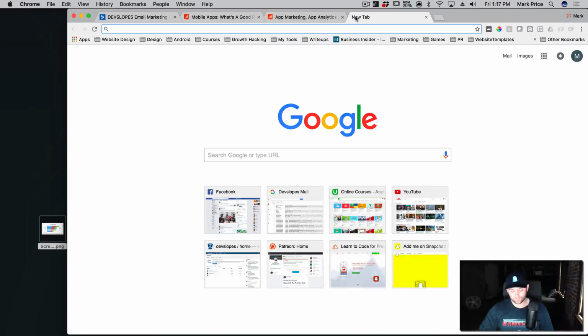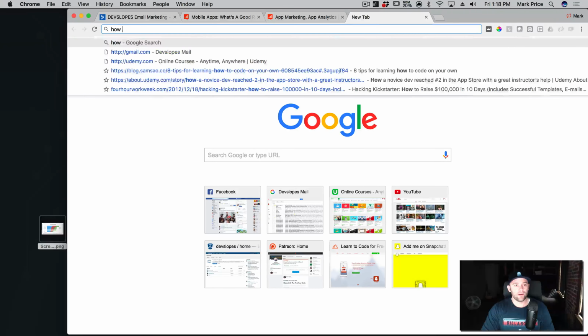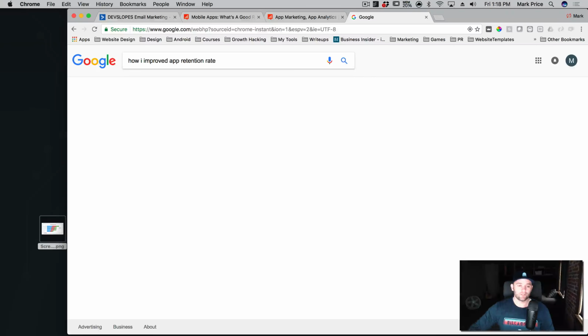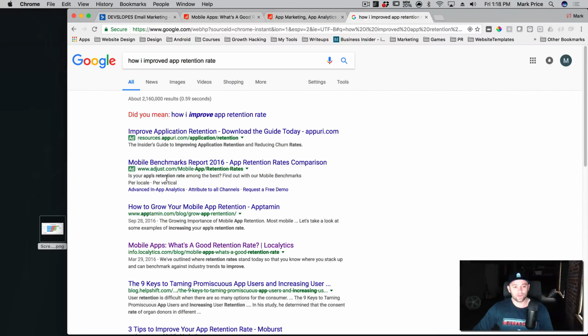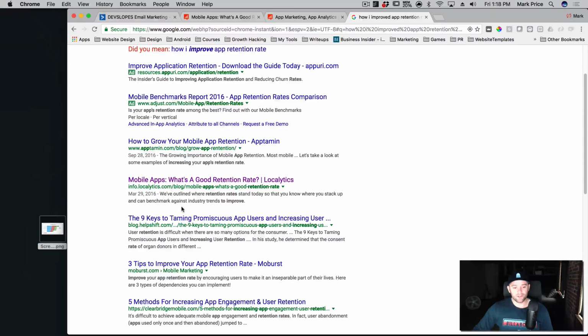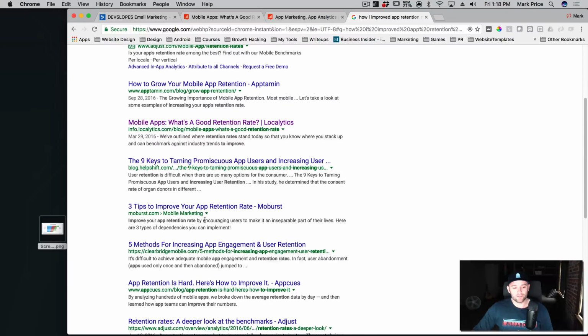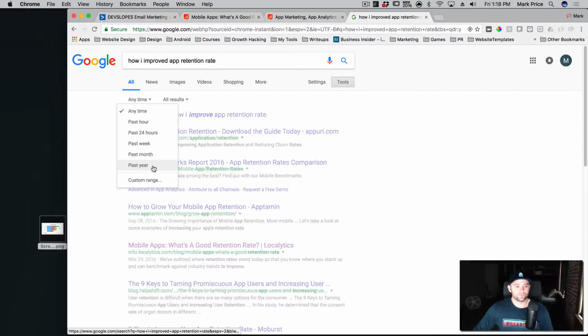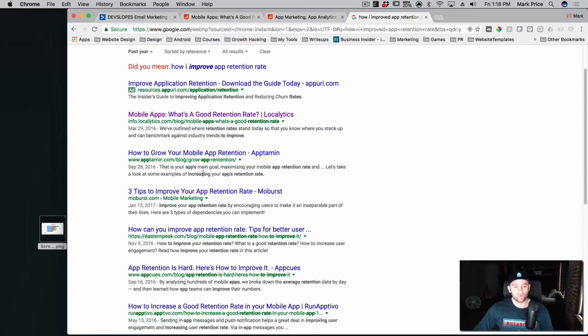How I improved app retention rate. I don't know what I'm going to find. Maybe there's a story on this. How to grow your mobile app retention. Improve your app retention rate. User engagement. Here's how to improve it. Let's see if there's anything in the last year. I'm just curious. How to grow mobile app retention.